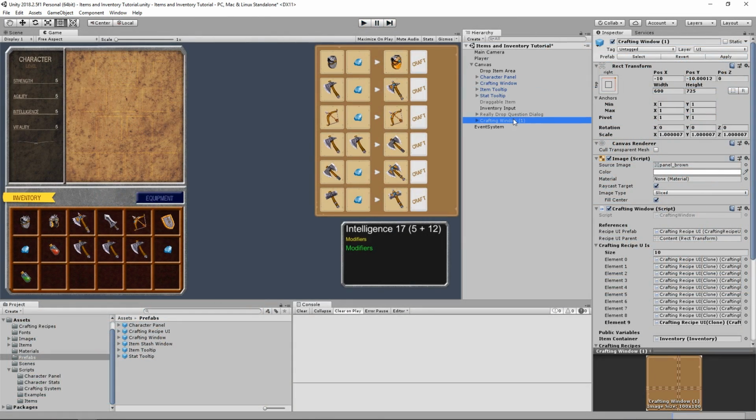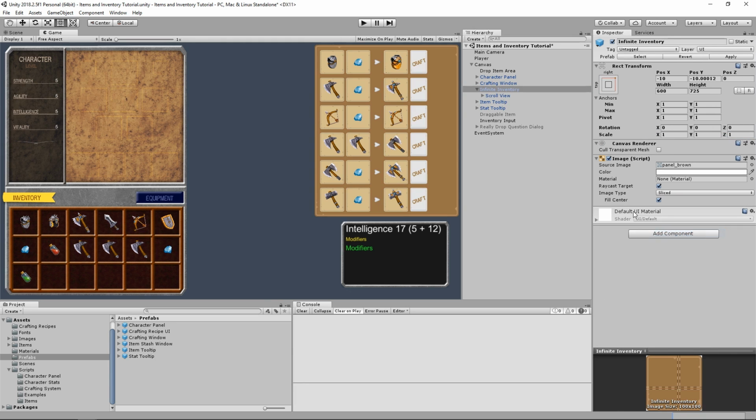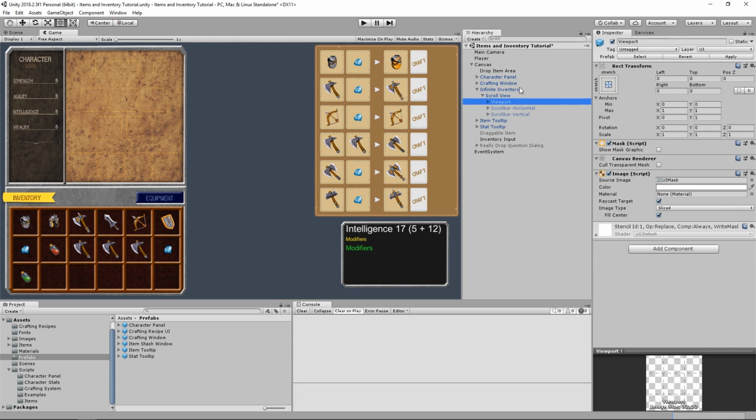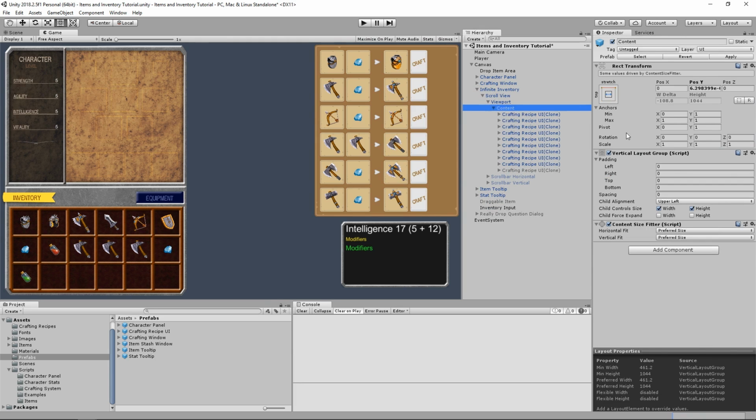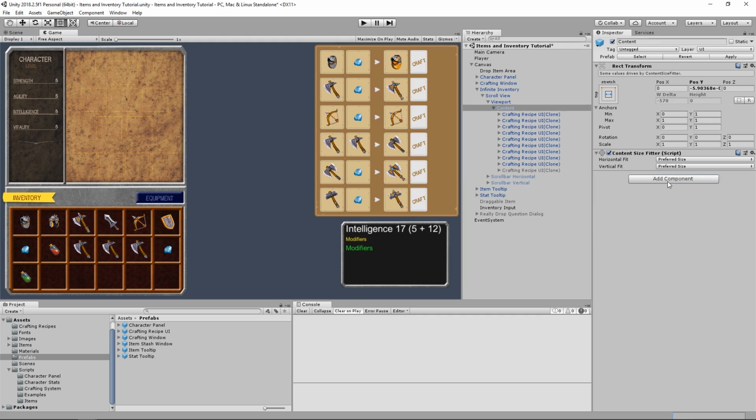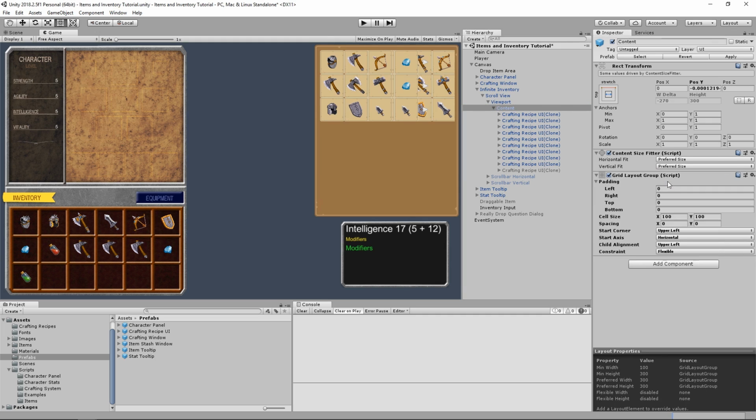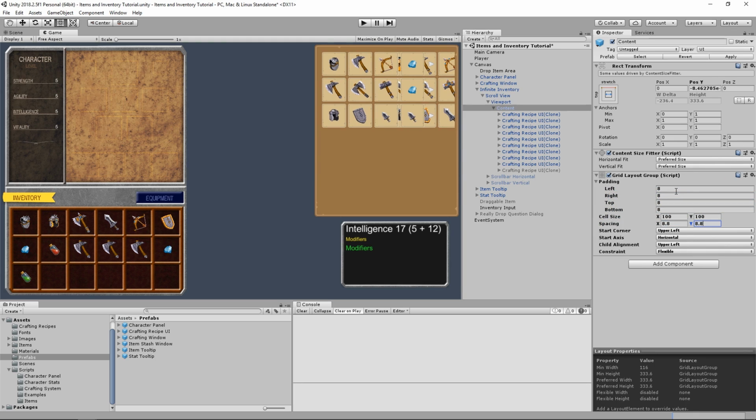We'll start out by duplicating the crafting window and changing its name to infinite inventory. Then we need to remove the crafting window component from the parent object. We'll also need to remove the vertical layout group from the content game object and instead add a grid layout group. For the grid layout group settings, we're going to set a padding of 8 on all sides and a spacing of 8, both in the x and y coordinates, leaving the cell size at 100.